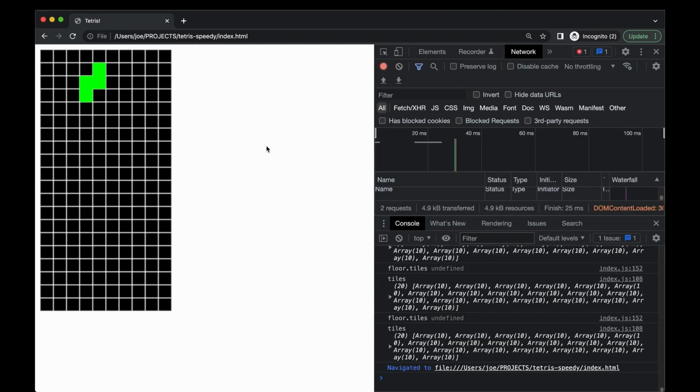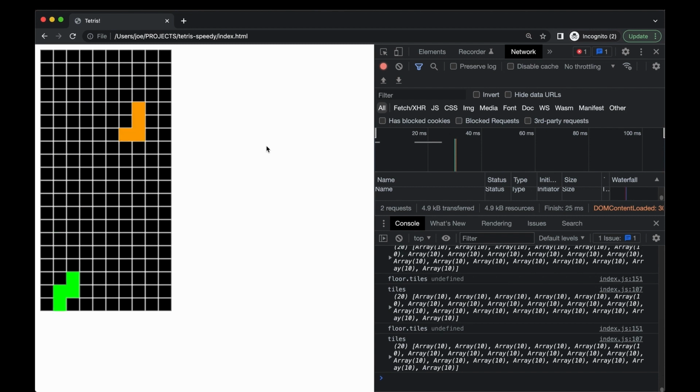So at the end of the last video, we got our pieces falling onto the floor. We got them colliding with the walls, and we got them moving onto the floor layer. So this video, we're going to do rotation. We're going to rotate these pieces, and we're also going to have them collide with each other. So we're going to have them actually stack up.